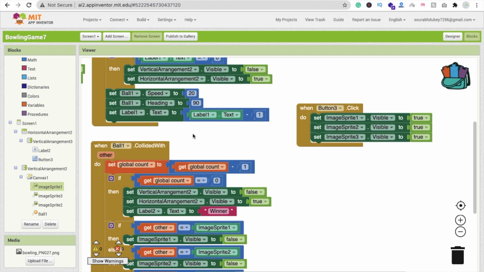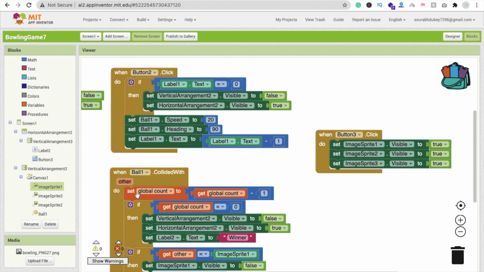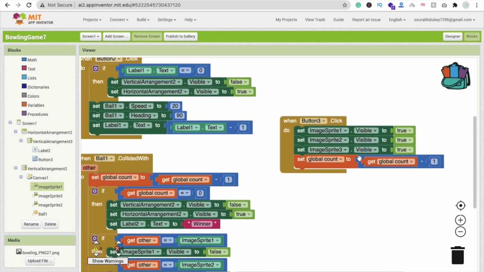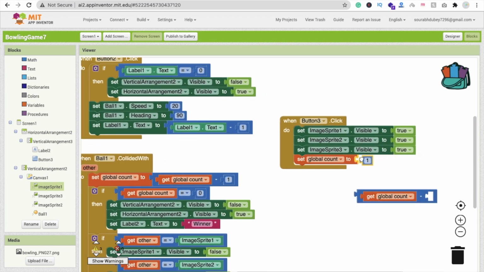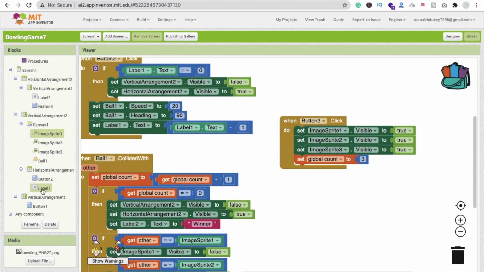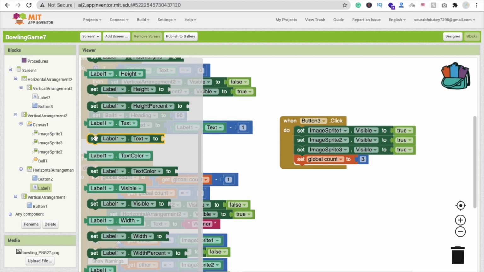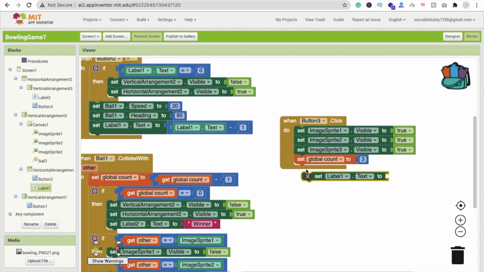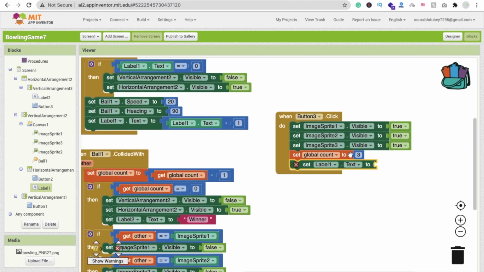We have to change the global count value also. So for that, simply copy paste this code, set global count, the value should be 3. And we have to change the label 1 value also. Label 1 dot text value should be 10. Set label 1 dot text to 10, again whenever someone clicks on this restart button.